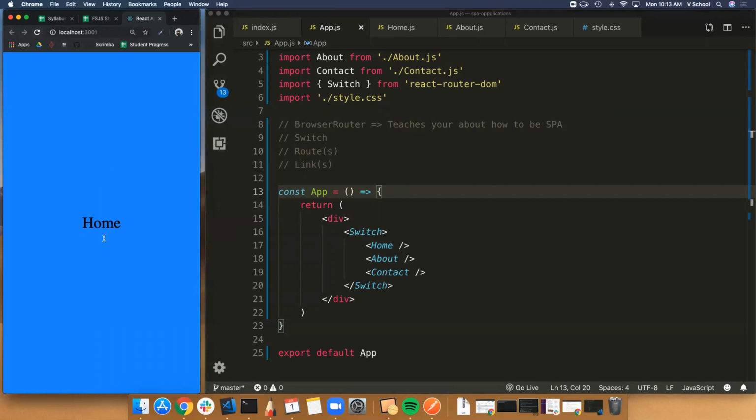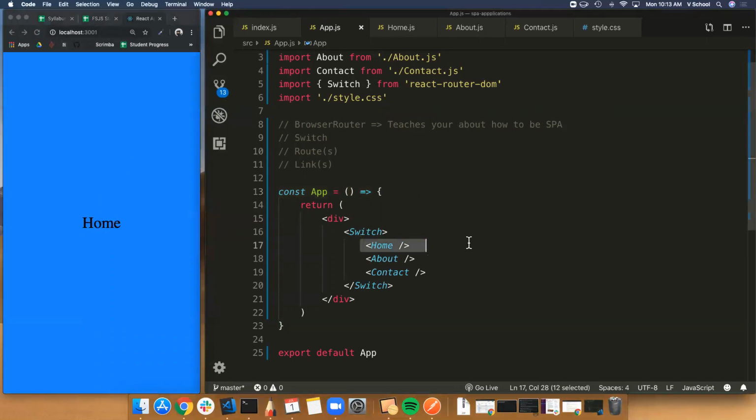And I'm trying to scroll right now. I can't. I cannot scroll. That means only home is being viewed. About and contact aren't available. I cannot get to them. So this is only part of it. By default, switch will load the first thing inside of its brackets.